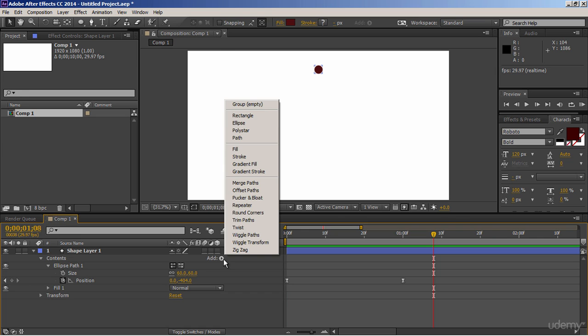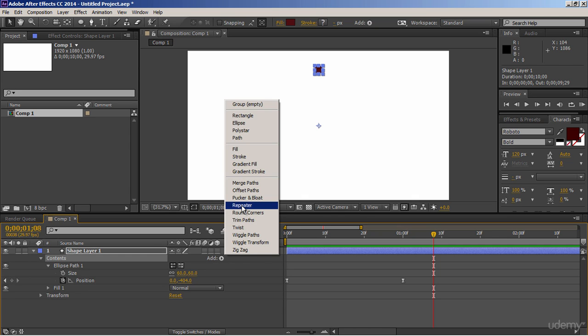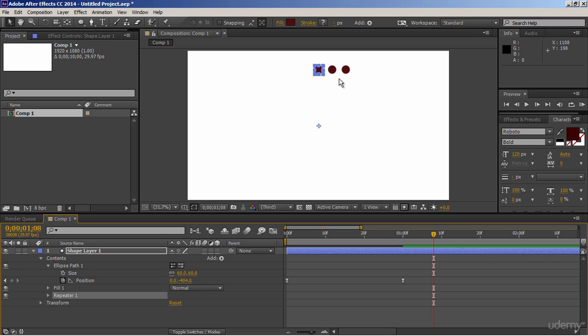Now we are going to repeat this animation several times. So just go to add and apply repeater. But before applying it, always select contents so that it will repeat the whole shapes. Because if you have a number of shapes in one layer, and if you have selected an individual shape, it will repeat only that one. Other shapes will not be affected. In order to repeat all shapes, select contents, go to add and apply repeater. Now it will repeat the shape.